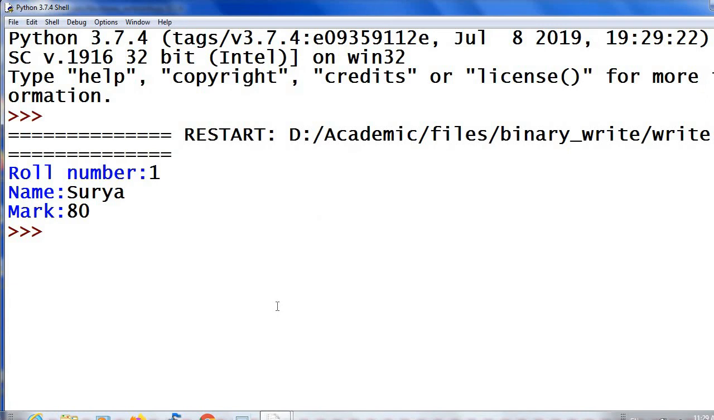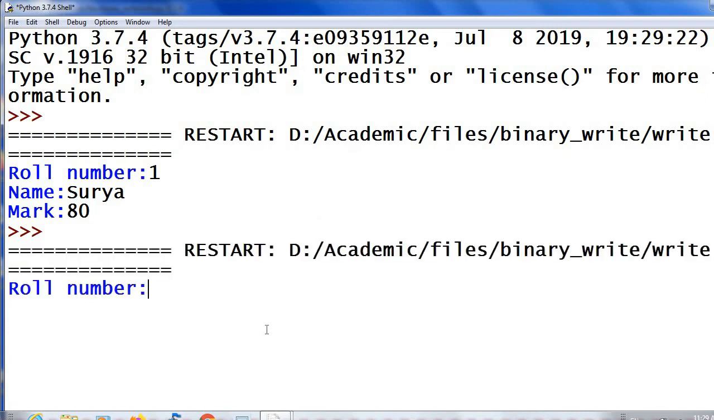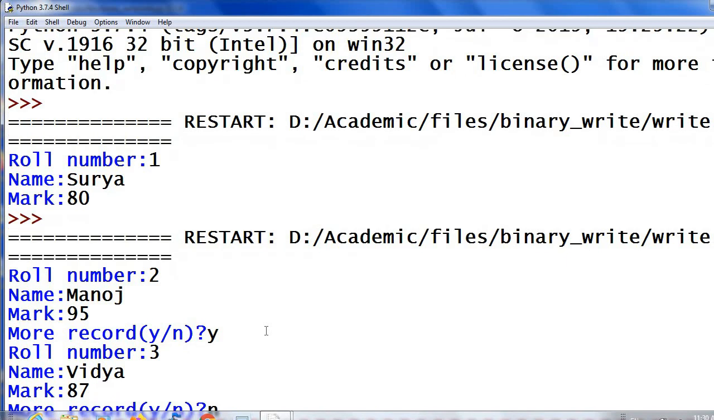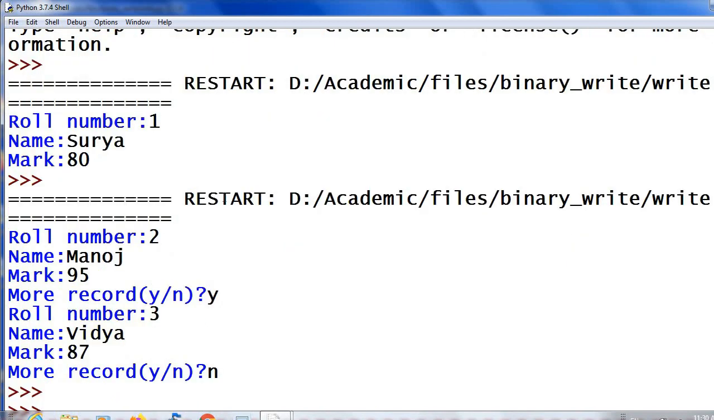Execute. Roll number 2, name Manoj, mark 95, more records, yes. Roll number 3, name Vidya, mark 87, more records, no. I have written 2 more records in my file student.dat.